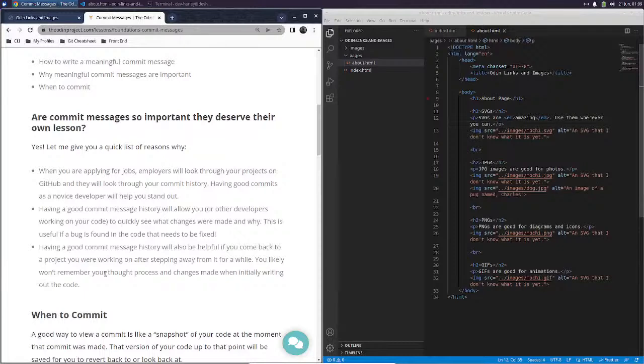To GitHub, and they will look through your commit history.